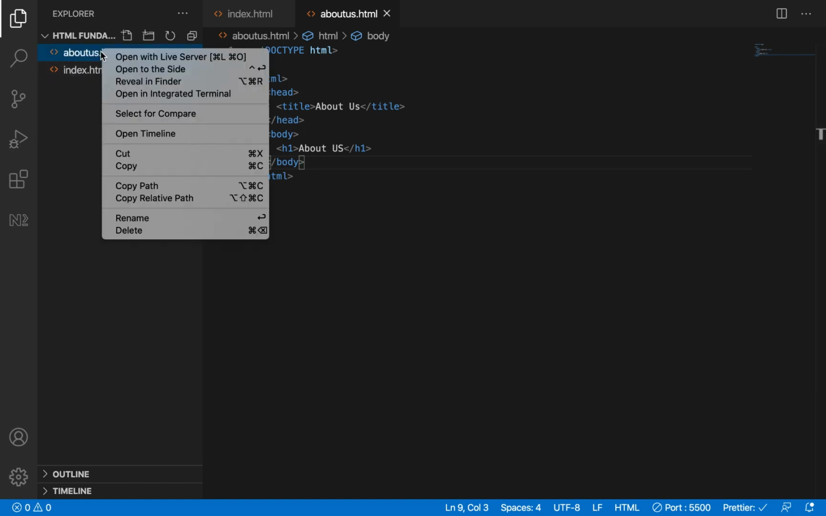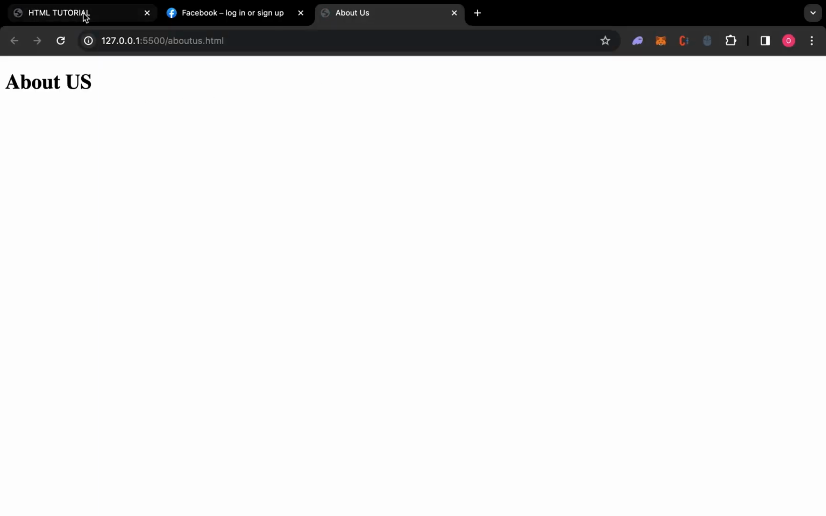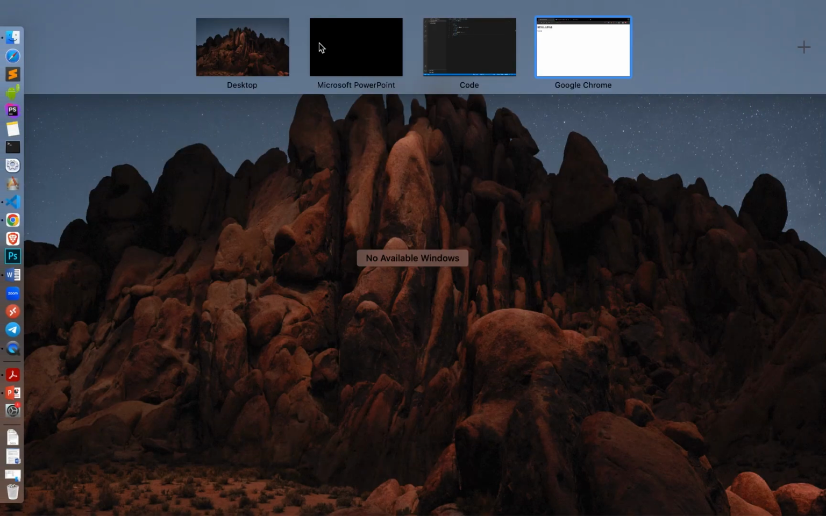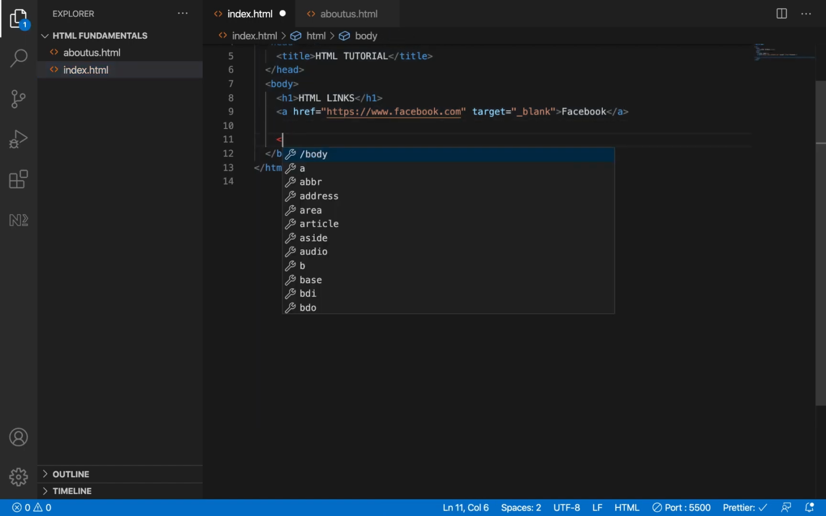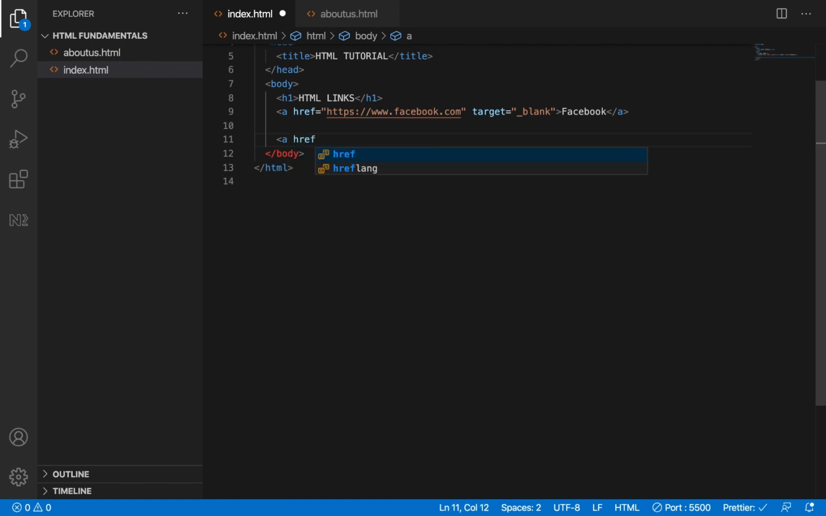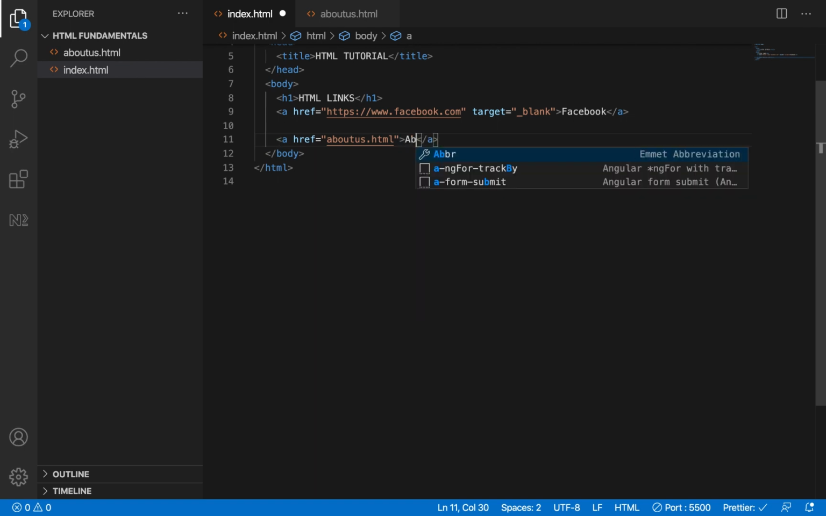You're on the same level. So let me open it in Live Server. So this is our about us page. Now we want to create a link here that will link to the about us page. Let's go to our index.html here. It's still the same anchor tag A, but this time href is not linking to a standard website, it's linking to a page within our website. So we'll say about us, see, it's already showing aboutus.html. Is that okay?